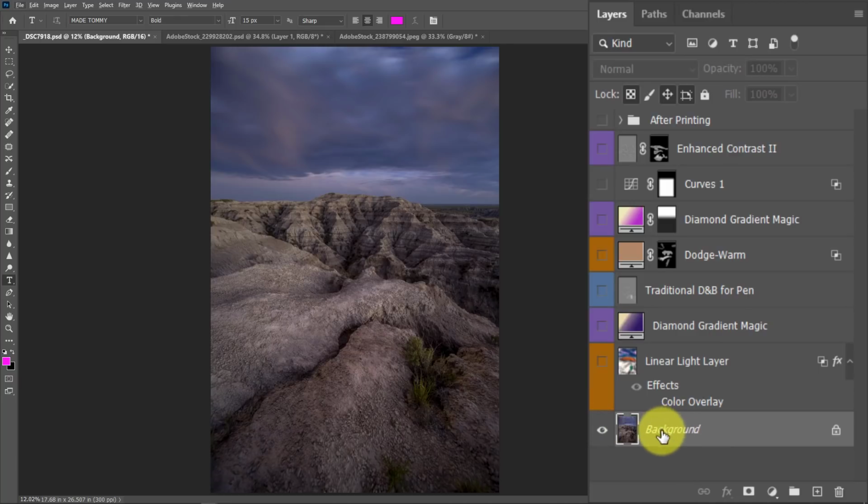Now, this image, as you can see, is just a background layer. It is not a smart object. If it was a smart object, it would have a little square right here that I could open up. So the question that comes in is, Blake, when you open up a raw file, why don't you open it as a smart object? Well, let's just go ahead and hypothetically talk about that.